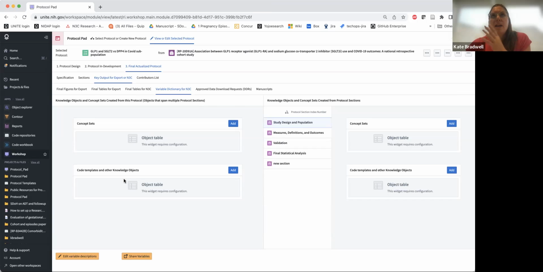You might have a multi-node template that spans multiple protocol sections. So it pertains really to the protocol as a whole rather than a protocol section. And the ones that pertain to specific protocol sections would be documented on this left-hand side. So the variables or knowledge objects or code sets that are the output from protocol sections will be listed here, and you'll be able to add them.